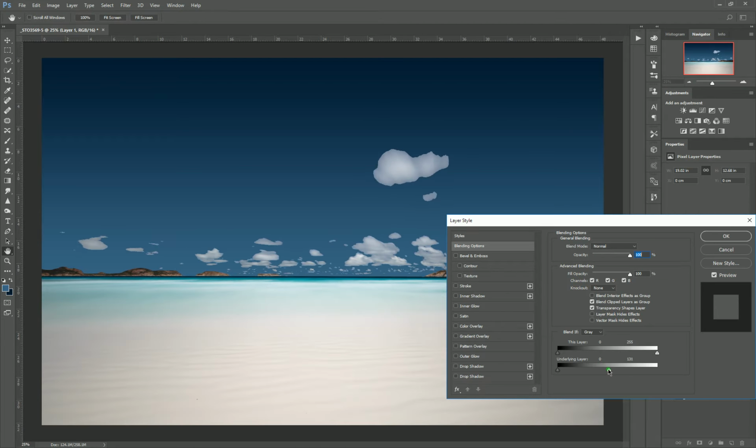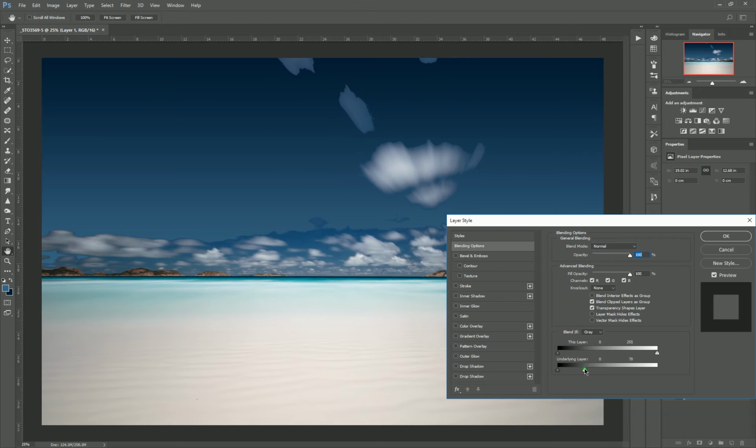So I'm just going to bring that back until you can start to see it affecting the blue of the sky. So you can see there, down here, it's starting to bring back some of that sky. So just bring it back until some of the clouds are coming through. But then if I hold down Alt, I can separate these sliders and blend in that effect there. So I don't want to go too far.